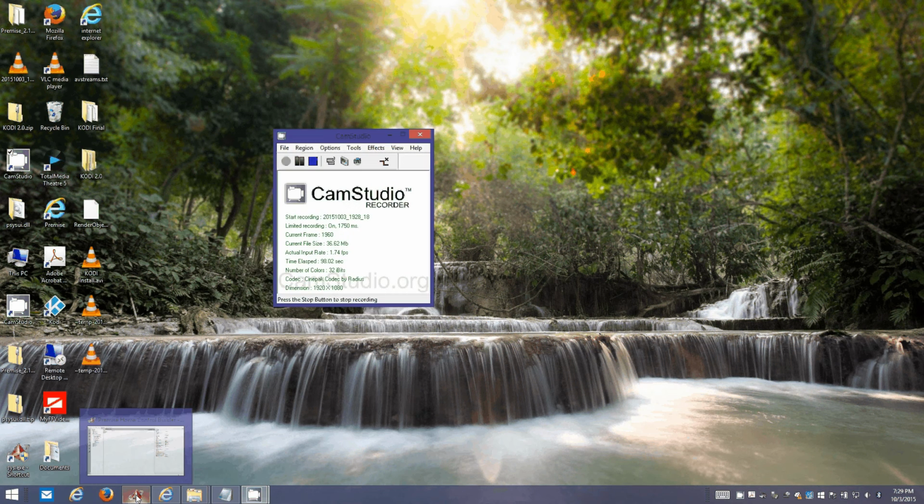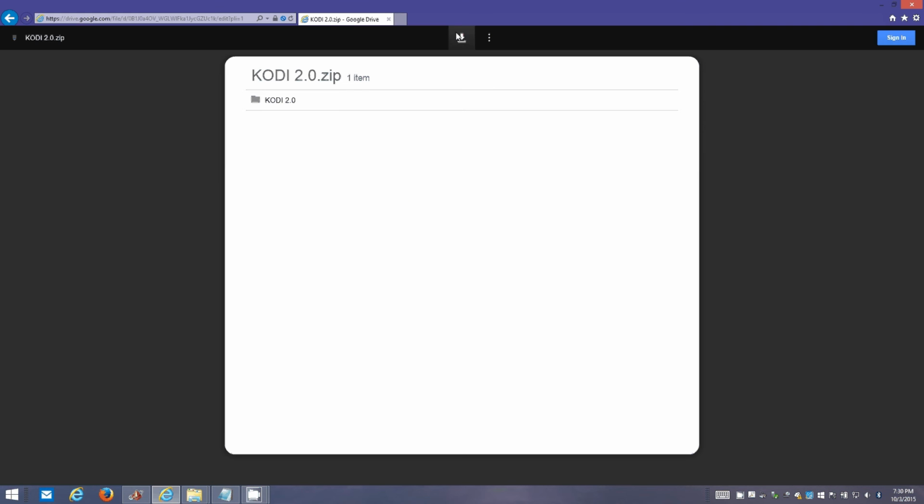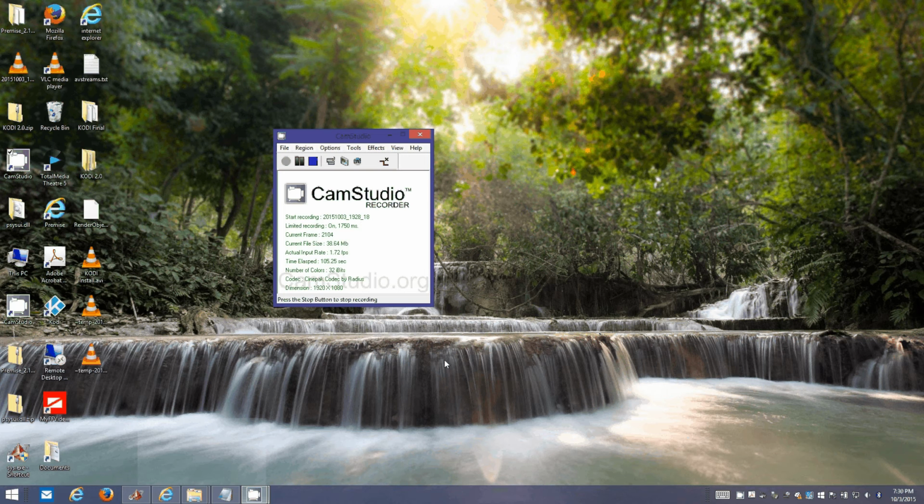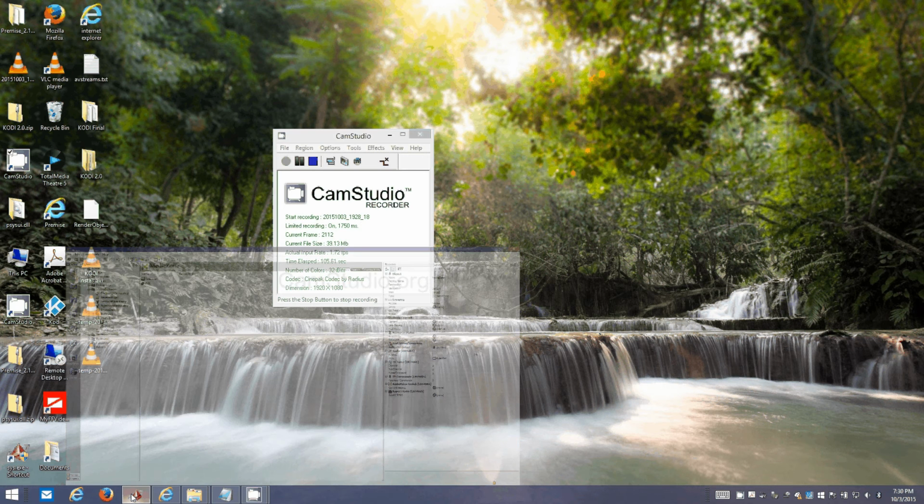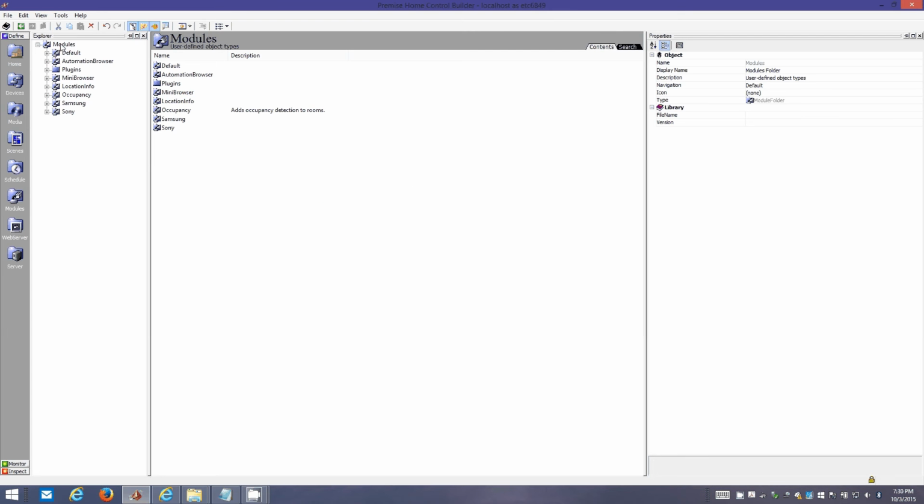Once you've downloaded it using this button up top, we'll just jump over to Premise. You'll go ahead and download the zip file and extract it somewhere. I've already done all those steps.